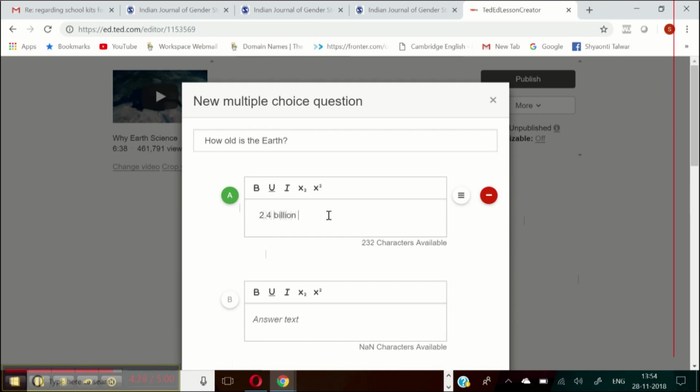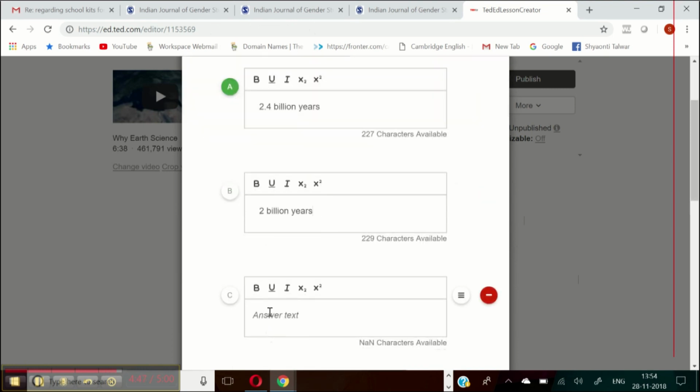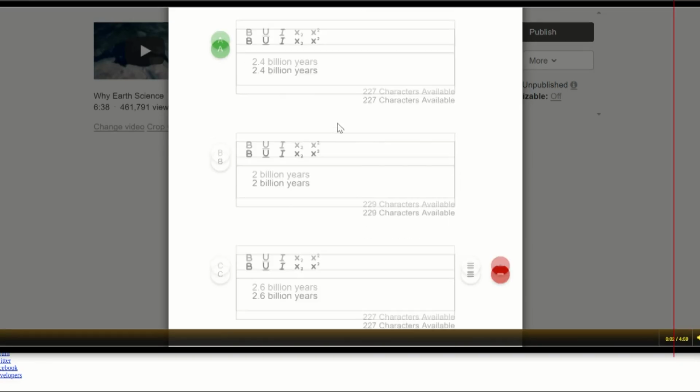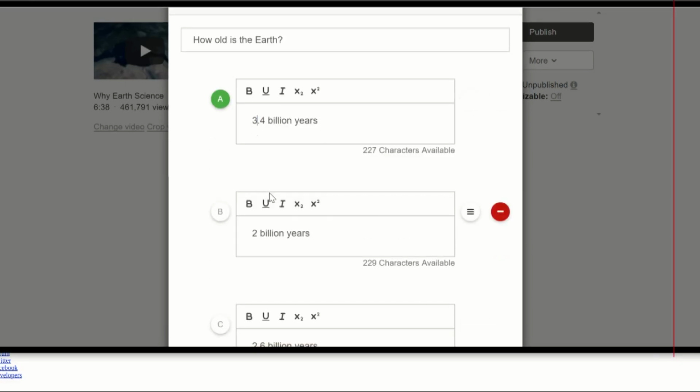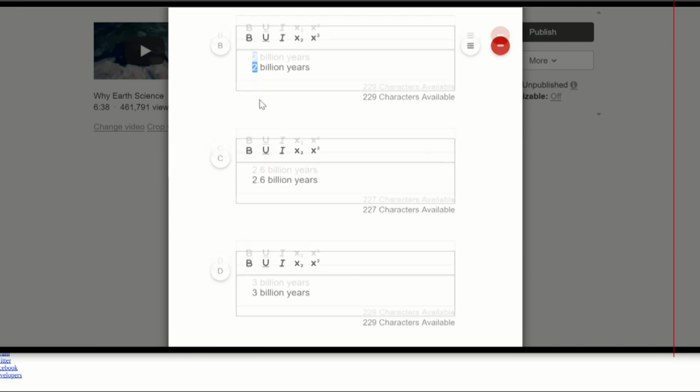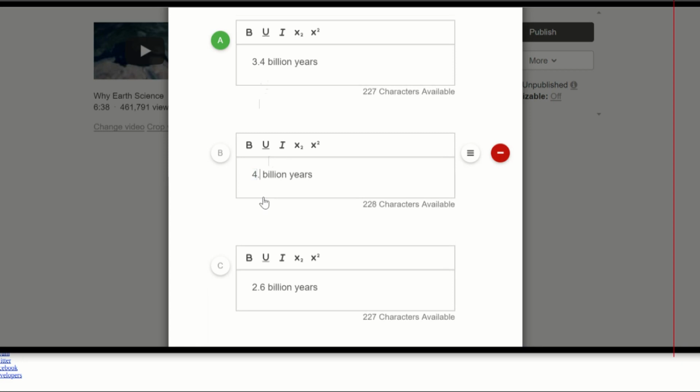2.4 billion years, 2 billion years, 2.6 billion years, and 3 billion years. I'm just going to change the options a little. So I'm going to change them to 3.6, 3.4 and 4.6 billion years. Now B is the right option.